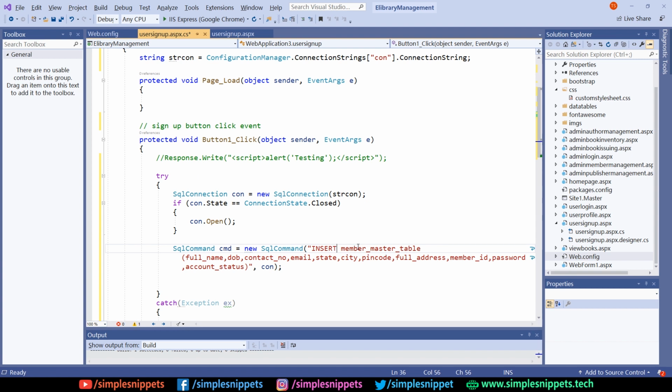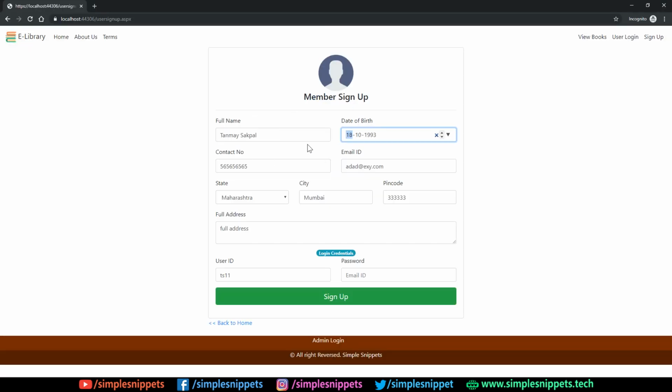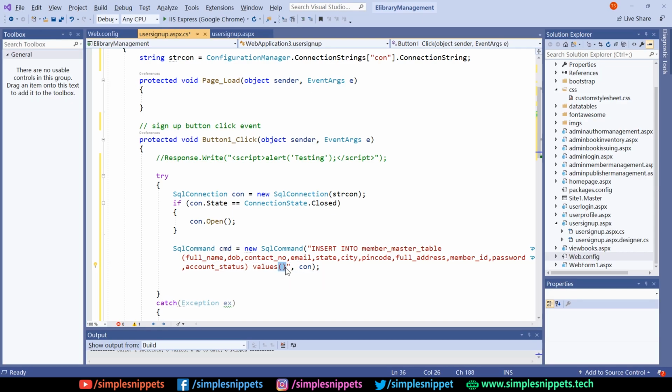So I'm saying insert into, then we have the table name. Then we've passed all the column names over here. They have to be case sensitive, so they have to be as they are, as the column names are. Then hit space, then say values, and now in the brackets we have to pass some values. These values are going to be coming from these text boxes, right, from this form. So how do we make it dynamic? We are using the concept of placeholders. I'll tell you what placeholders are in a minute. So here, let me just paste these placeholders and I'll tell you what it is.